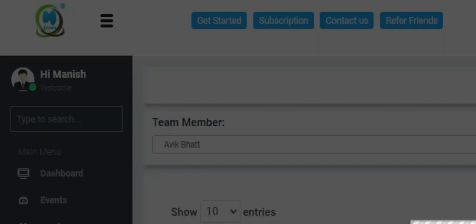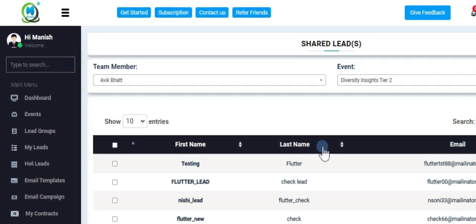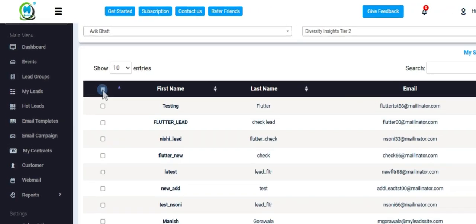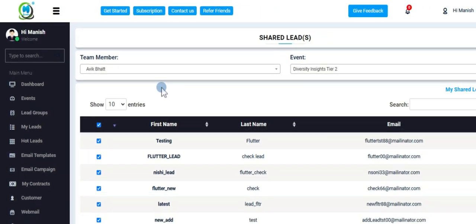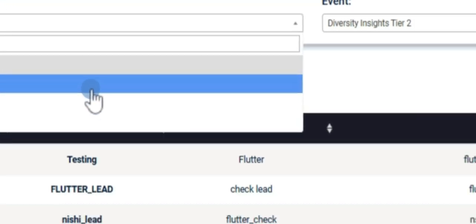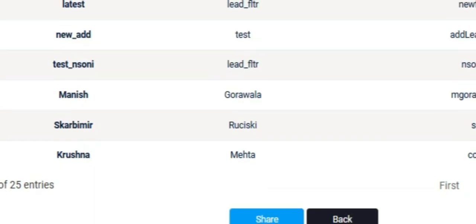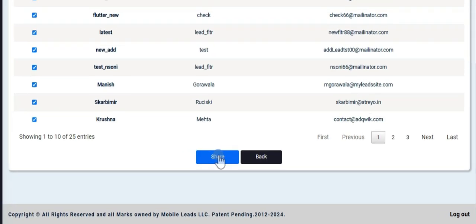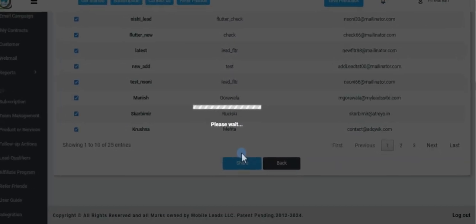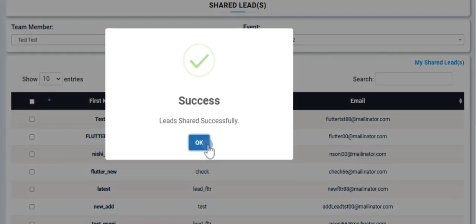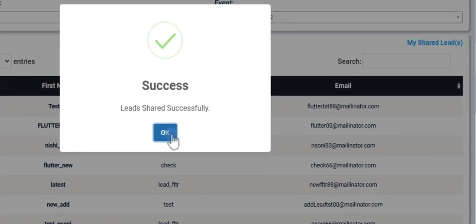To share the leads, you simply need to select the leads, select the team member, and click the Share button. This ensures that you have successfully shared the leads with the specific team member.